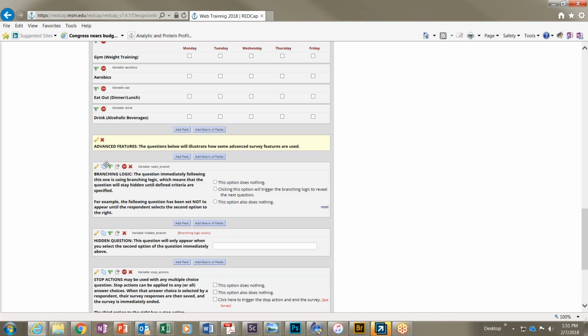Okay. Branching logic. The question immediately following this one is usually branching logic, which means that the question will stay hidden until defined criteria are specified. For example, if I wanted to know if you've taken REDCap and you say yes, then a box will drop down to say, who did you have REDCap with? If you say no, then I want you to just go to the next question, and the box won't drop down. And that kind of helps make your form a little cleaner as well.